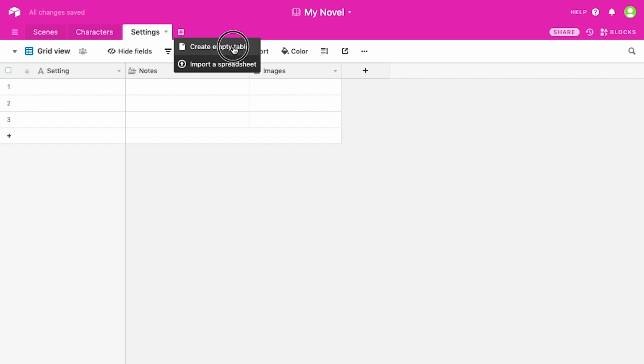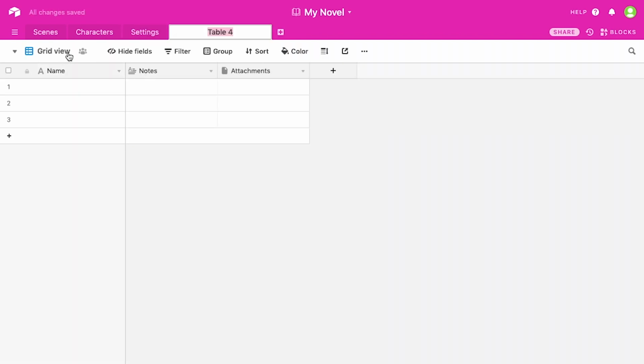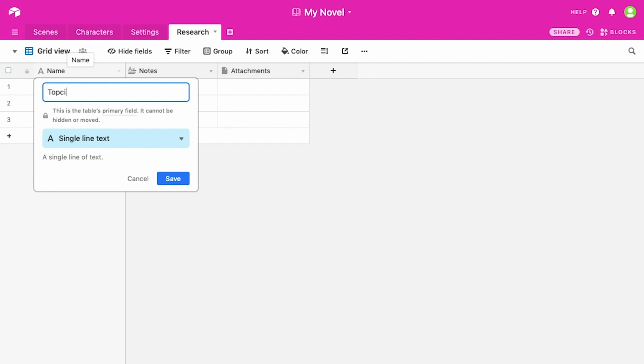And finally, we're going to create one more table, which is going to be called research. This is going to be especially helpful if you're setting your book in a real place or in a historical time period, to keep track of all of this in the same place where you're doing your plotting and planning. I'm going to change the name field to topic or whatever makes sense to you.